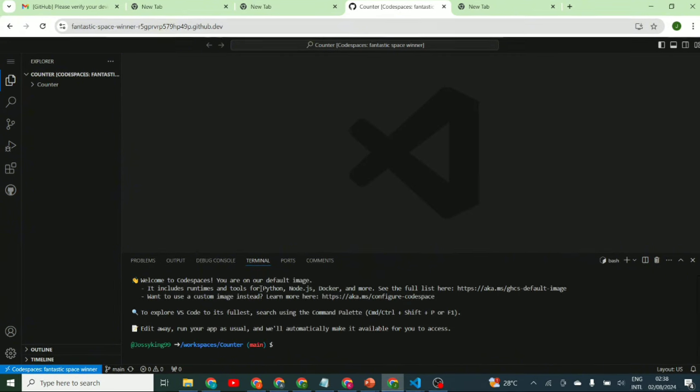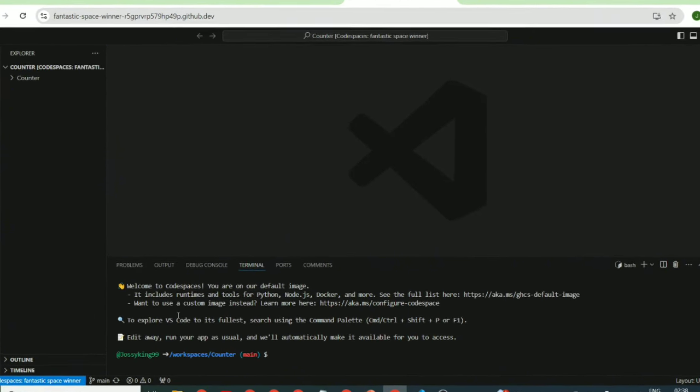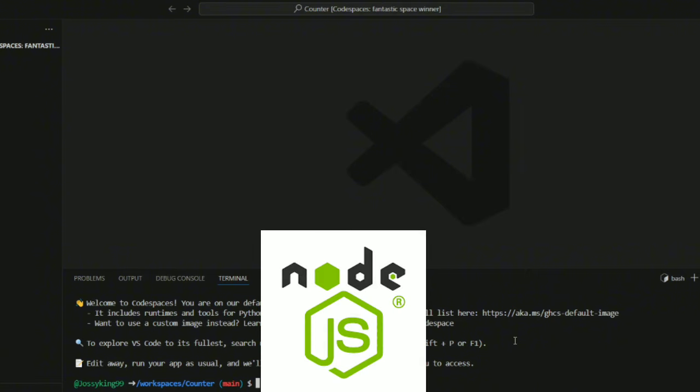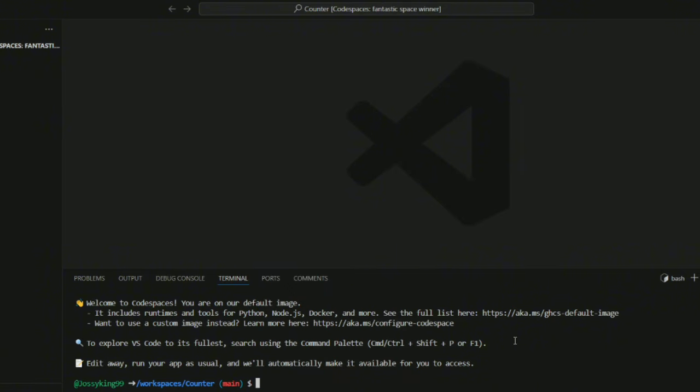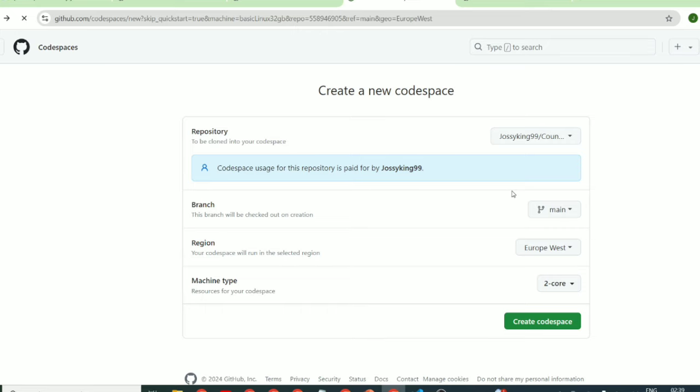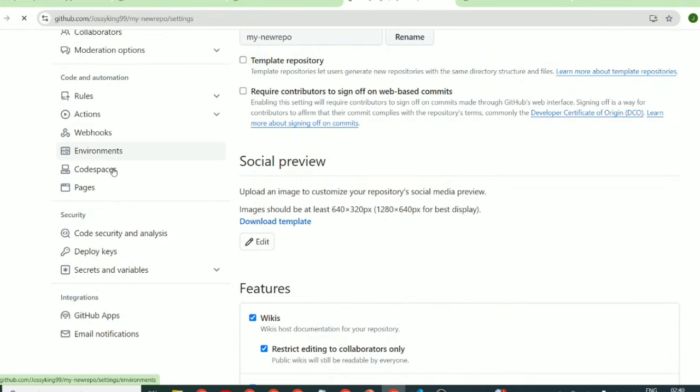So welcome to Codespaces. You are on our default image. So again, pay attention to this. It includes runtime and tools for Python, Node.js, Docker, and more. So see the full list here. And so all the tools you need, you don't need to install anything. All right, what you need is going to be there. Whether you need a Docker image, you need Node.js, you need Express, whatever is going to be there, but you are working on the remote. All right, so that's just the difference.